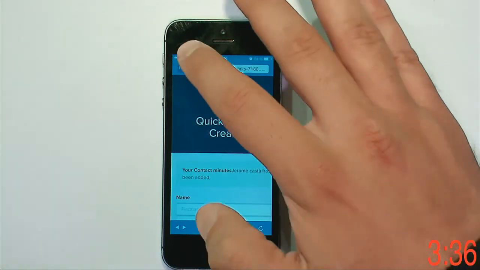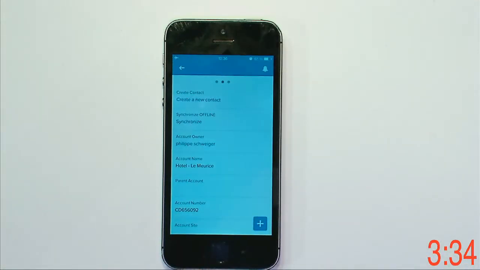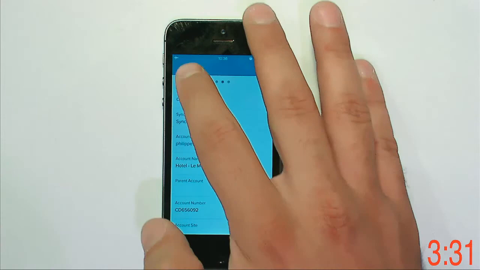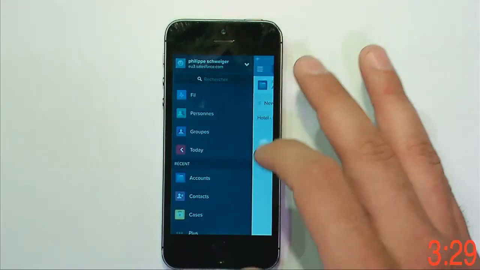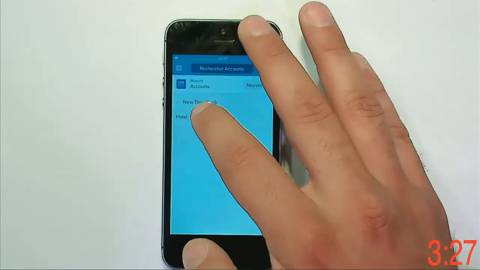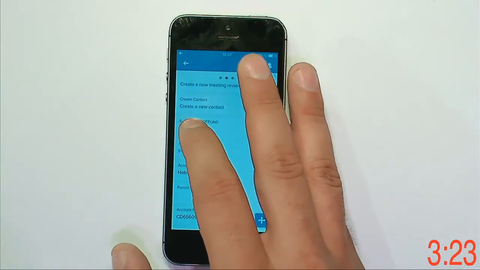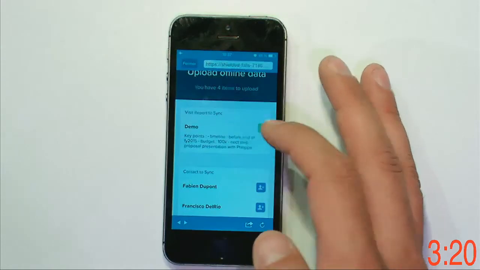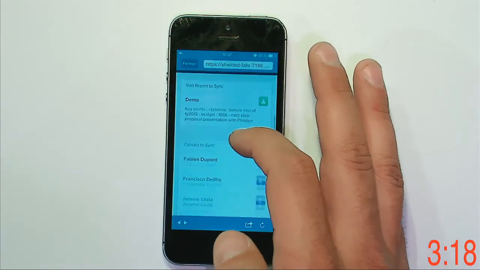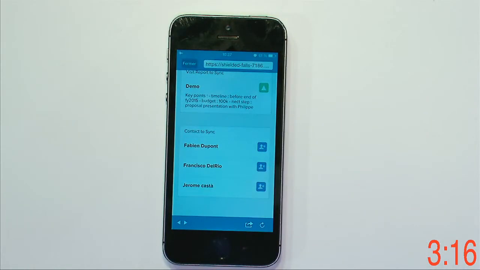Okay. So now we've just created minutes and a new contact while we are offline. Let's try to synchronize them. I'm sorry, I'm going back to my account and going to the synchronize link. Here you can see the meeting minutes we've created. You can see that I've created some other contacts, as I had multiple meetings during that day, and at the end you can see the contact we've just created together. Of course, you could do that on any object of Salesforce as long as it's not too much information.